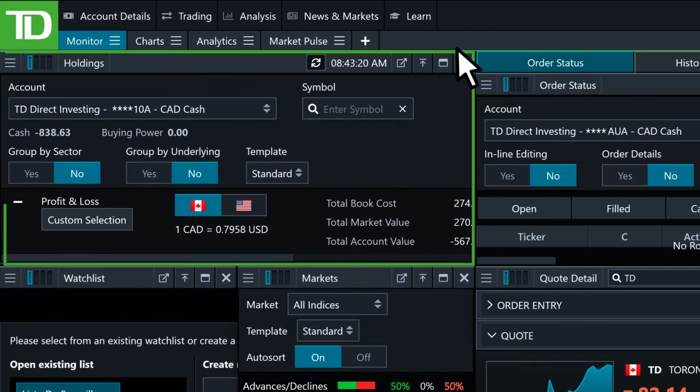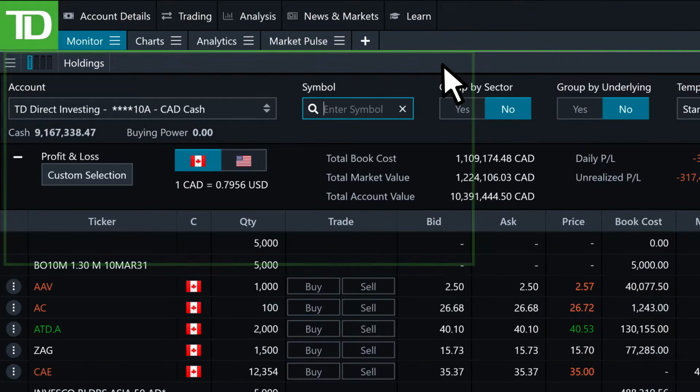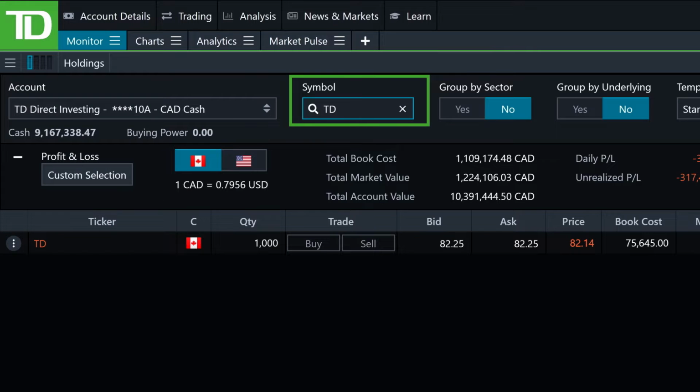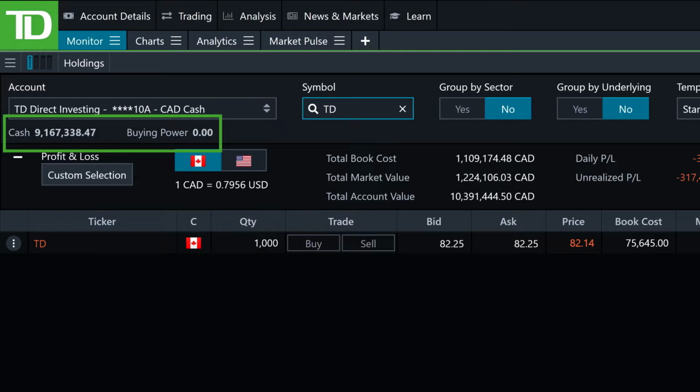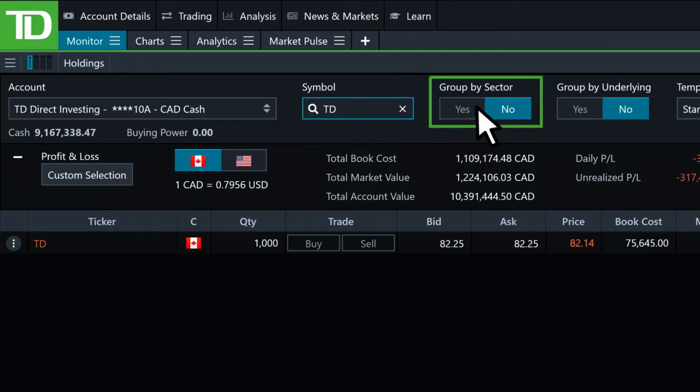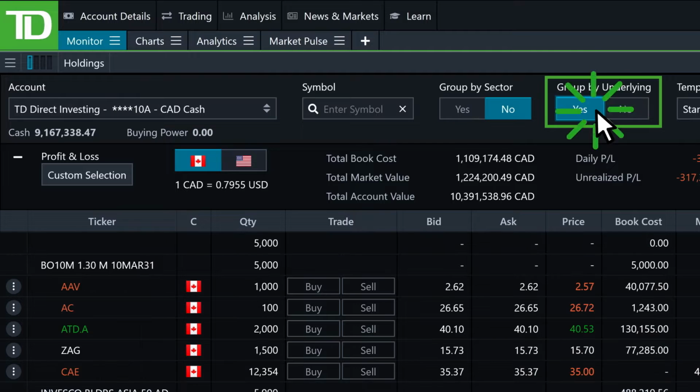First, holdings. The top section is where you select the account you'd like to view, as well as any filters for the symbol or group. The current cash balance and buying power are displayed under the account. You may choose to display holdings for an individual symbol, or you may group positions by their sector or underlying option symbol. This can be useful if you trade options.